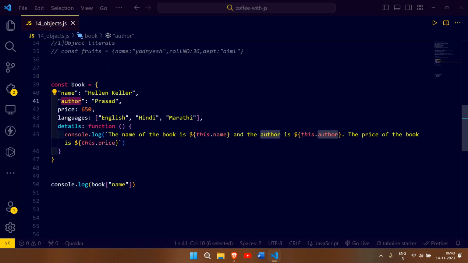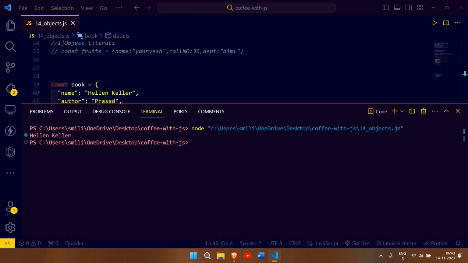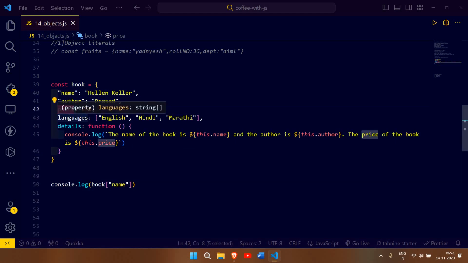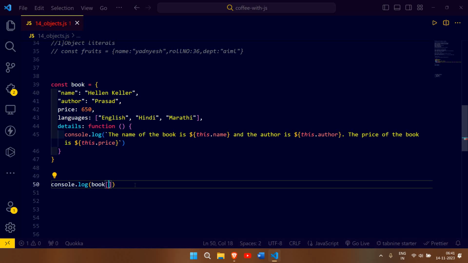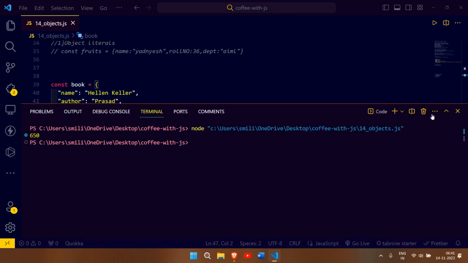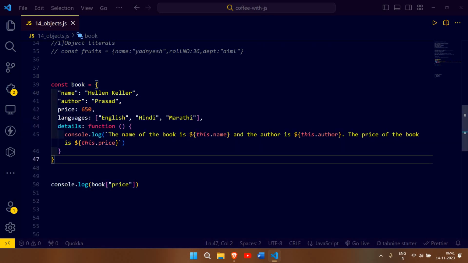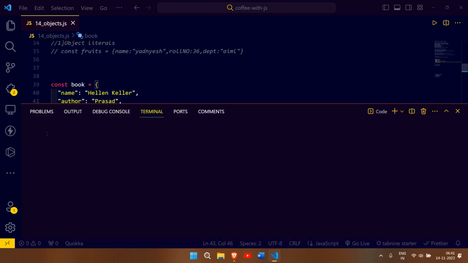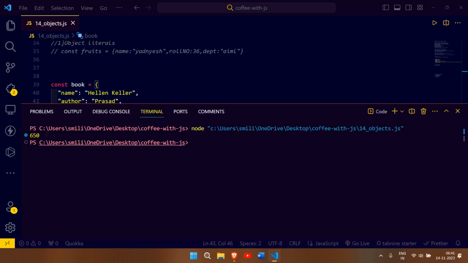If I just give it a string, there won't be any error. If I wanted to print the name, I will successfully get the name as Helen Keller. So in the background, these are stored in the format of string only. So this is another way of accessing the values. If I want to access the price, I can just print the price, and it is giving me 650. It is completely dependent on you what format you want to use. If I access price this way, I will get the same output, 650. Are you getting the point?